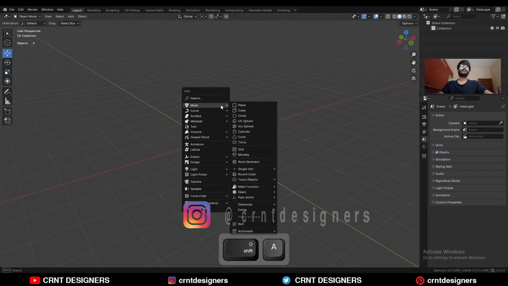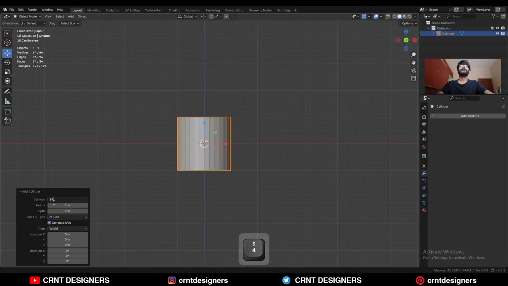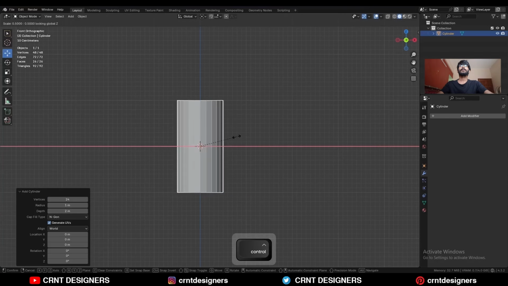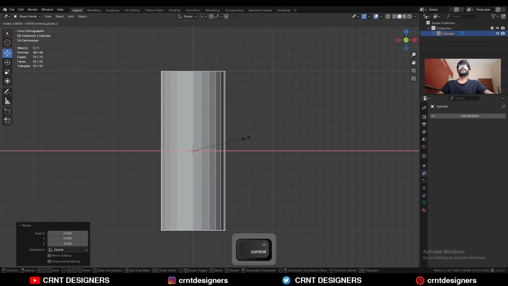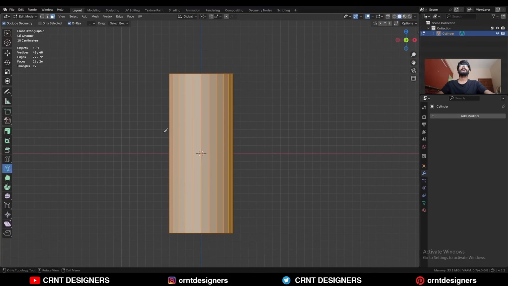To create this design, you need to add a cylinder. I will go with the 24 vertices. Then S Shift G, scale it along the X and Y axis. Then apply the scale. Go to the edit mode, use the knife tool and create slant cut like this.